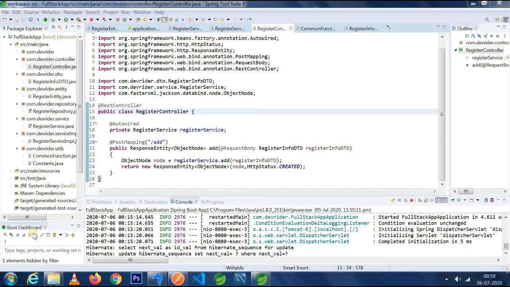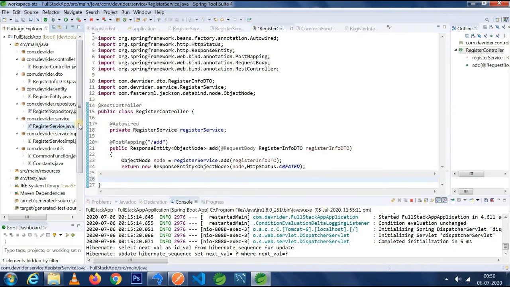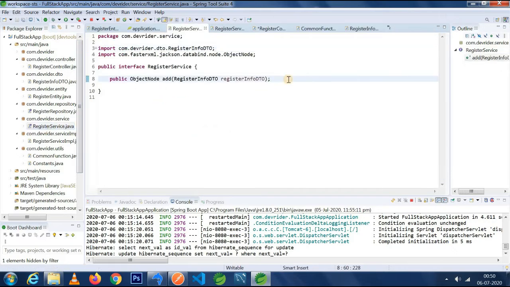So, in the last video we created a create API. Let's start to create the view API, or read API, to fetch the data from the database table. So let's start. Same thing as before, we will create a function inside the service class to implement in the service implementation class.